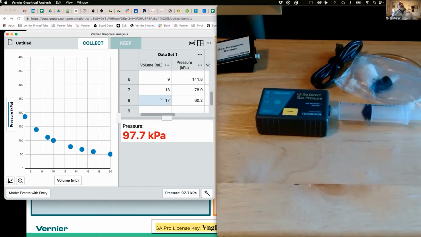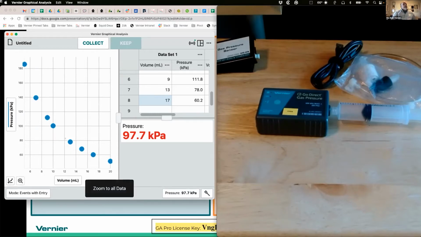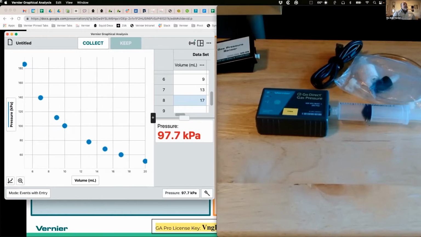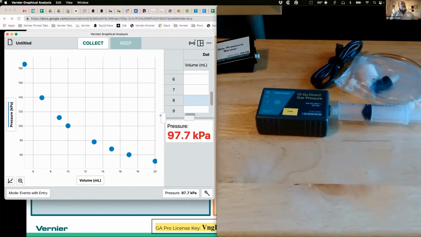For now, in Graphical Analysis, if you want to delete a data point, if you don't like the one that you put in, just delete it and it'll just disappear from the graph. At some point, there will be a strike through option, but that hasn't quite come to fruition yet.